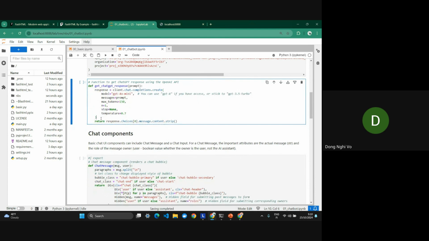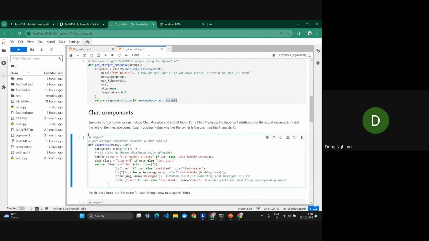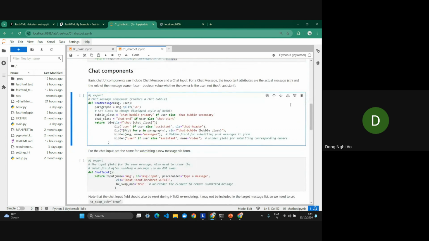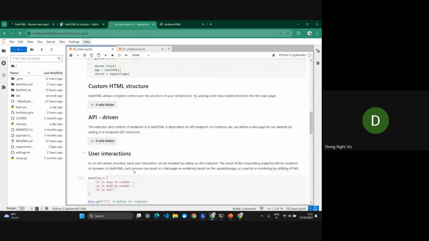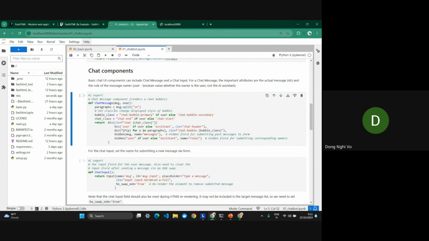So here I'm returning, the prompt should be of that format. And then I'm returning the choices, the first message and the content. I just strip that to return just a single string message. Then I define the chat component. So instead of putting everything inside the router endpoint itself, I just create some smaller components in order to return this HTML structure.